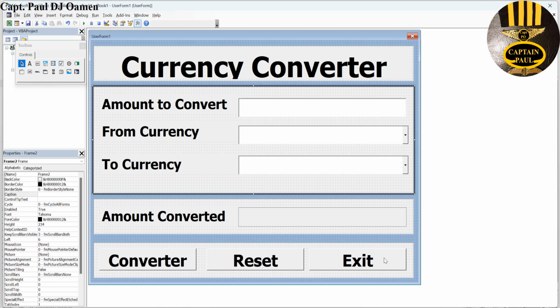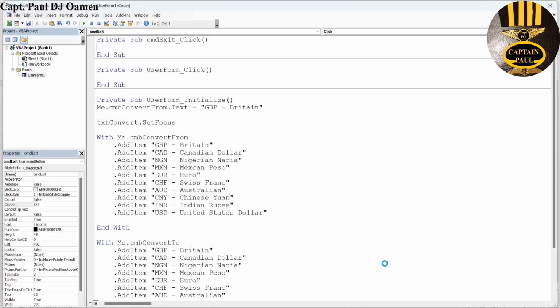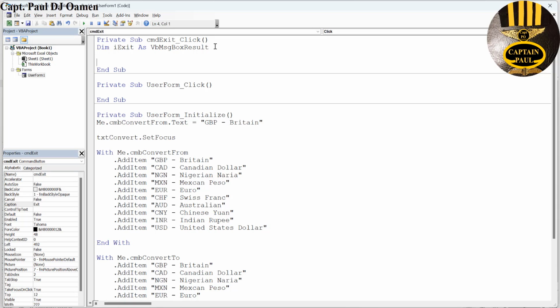Okay, now let's take care of maybe exit. Yeah, we take care of the exit. So come right down here, double click on exit, and right there I'm going to declare the following: dim iExit as VbMsgBoxResult, and the VbMsgBoxResult takes in the following argument. So I'll say iExit equals MsgBox. Let's just say confirm if you want to exit.